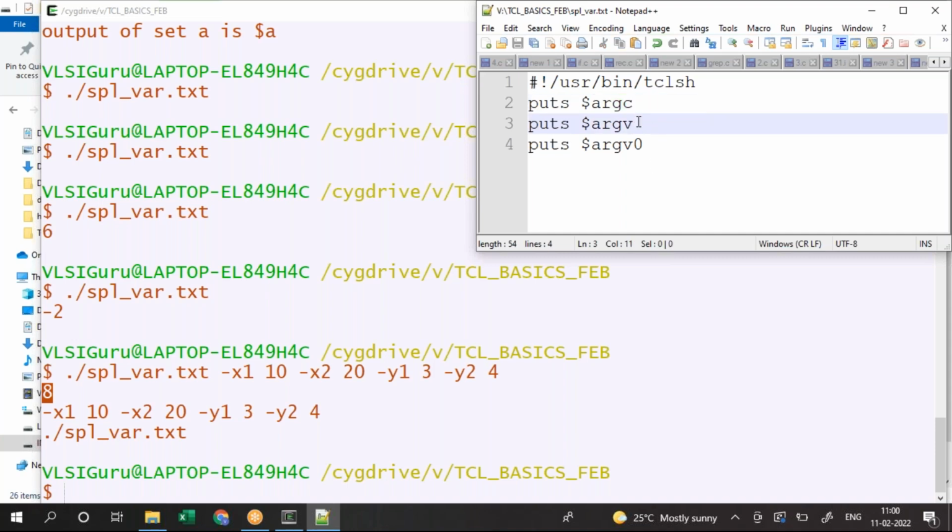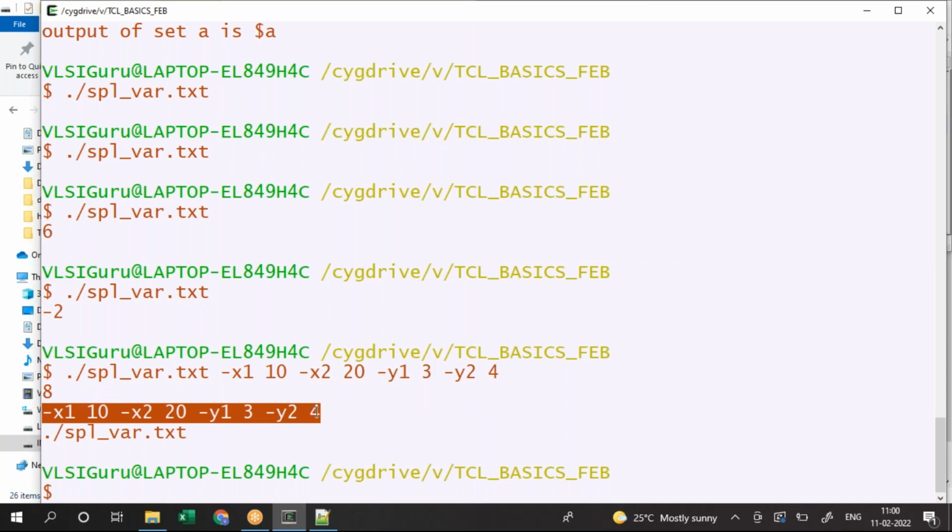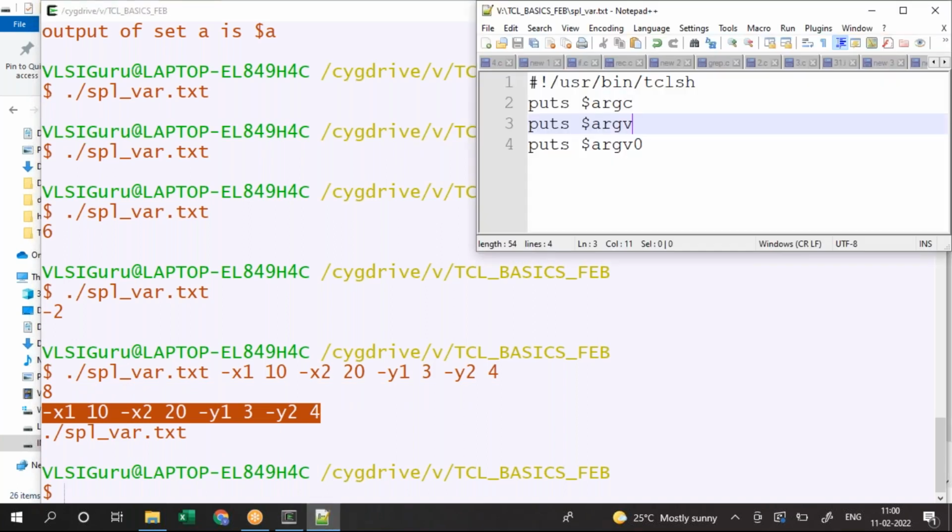What is argv doing? Argv, you can see what arguments I am passing, right? The entire argument has been printed. So it is going to hold the arguments.